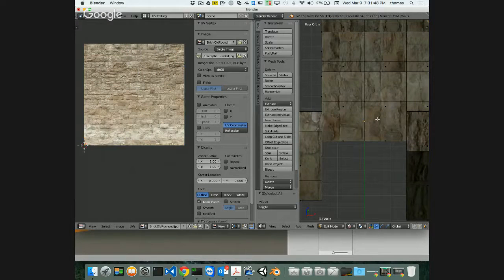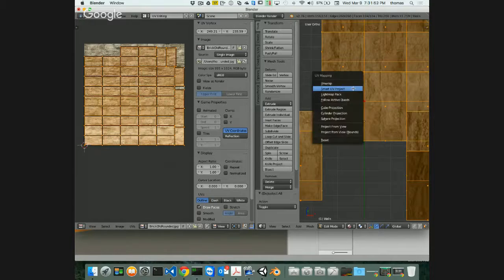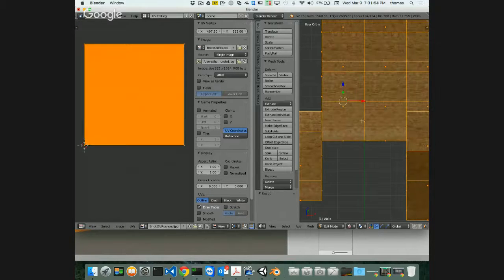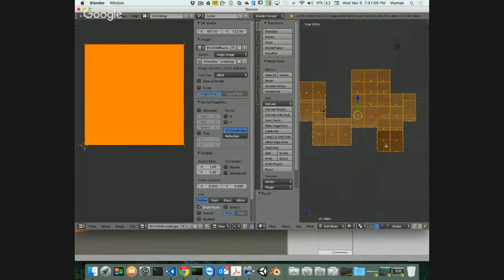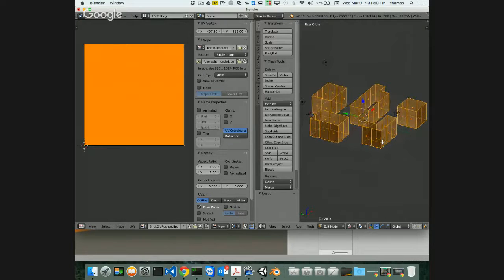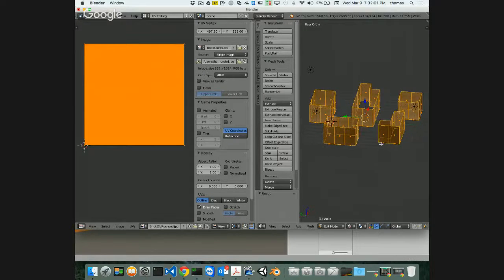So I'm going to deselect all, and I want to select all. I'm going to press U and reset everything back to normal. Okay, so how do I do this? Any suggestions? I know how to do it, but does anyone have a suggestion for what to do?